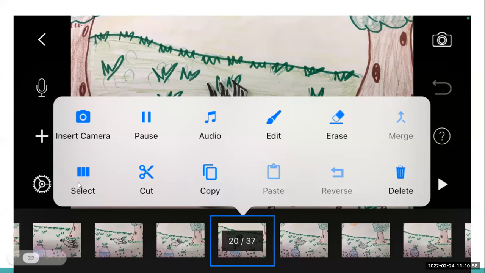I can select the frame by selecting the option, and I can copy these frames, cut these frames and paste them, and I can delete these frames. So if I want to edit that particular frame, we can use these editing options to edit our frames.